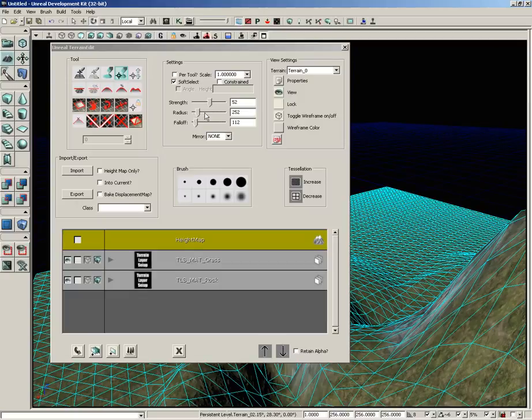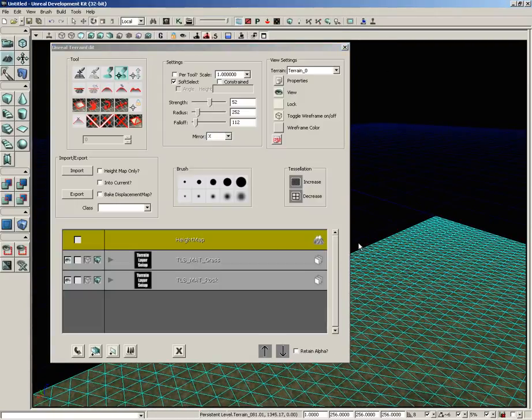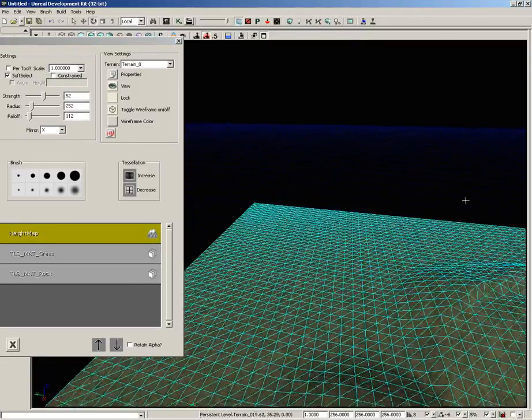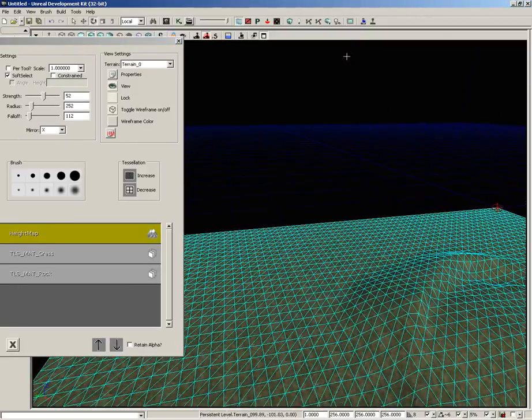Now down from here we have strength, radius, and fall off. These directly control your brush. So you can control the strength of your brush, the radius of it, the fall off, which is the kind of softening effect around it. You can have mirroring. Now you can mirror along any axis you want. This can be kind of cool. Really nice if you really have to have a symmetrical layout to your level.